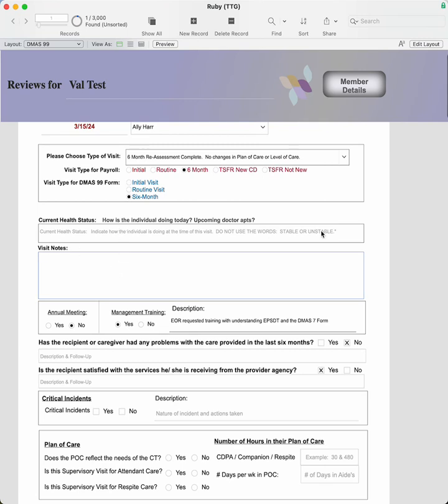Current health status, again, remember, it's a limited amount of characters on that DMS 99. There's only one little line. So you're going to keep it brief, but you're going to describe it. And whatever is left over, you can put in your visit notes below.